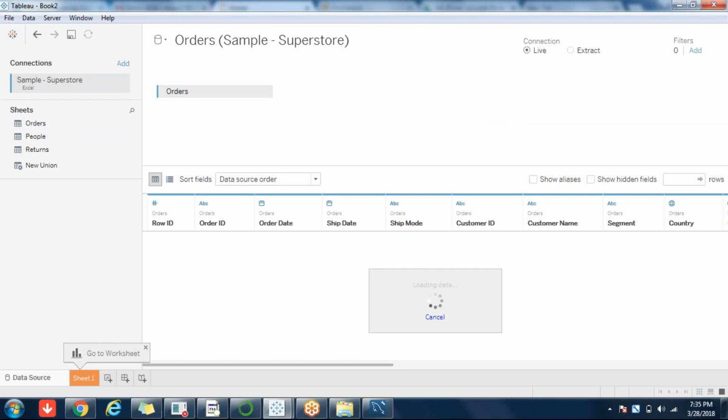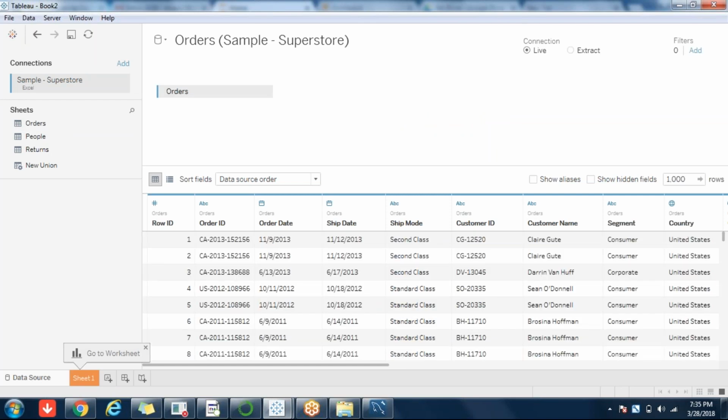Now what is happening here? You dragged and dropped it or double clicked on it, and you are seeing sample data here, the data from that sheet. If you see here, it is showing only 1000 rows. By default it will show 1000 rows only, just for seeing. You are not doing anything else here, so remember that.